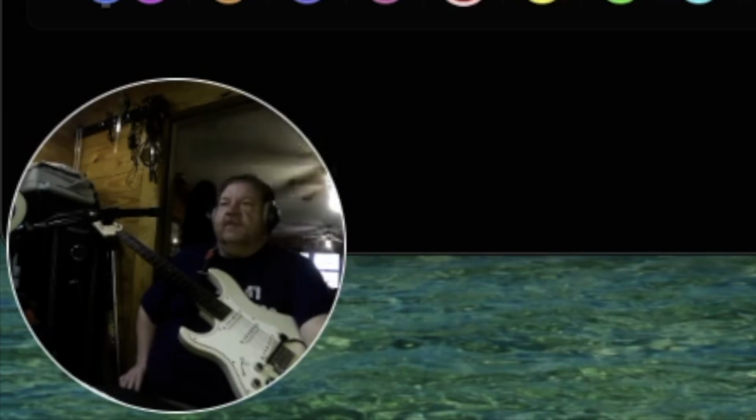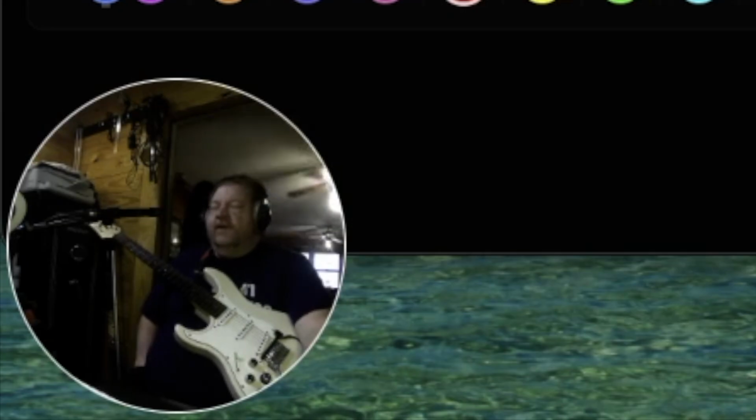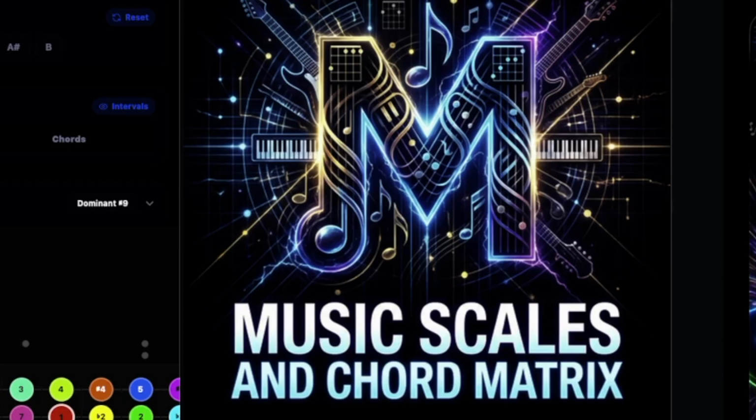So when I started this app, Music Scales and Chord Matrix, it used to be Interval Matrix Pro, but I found when I put it on the App Store, I was getting a bunch of runner stuff and egg timers and stuff like that. So it didn't really work too well with music, even though I love the name. So now it's Music Scales and Chord Matrix.